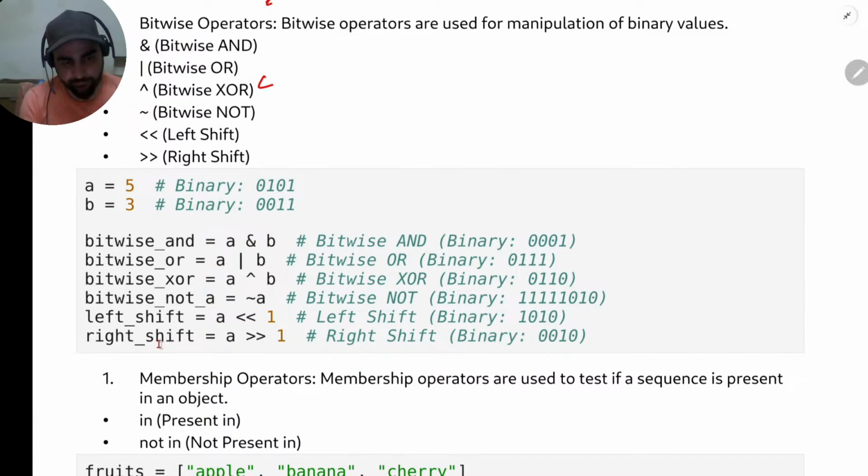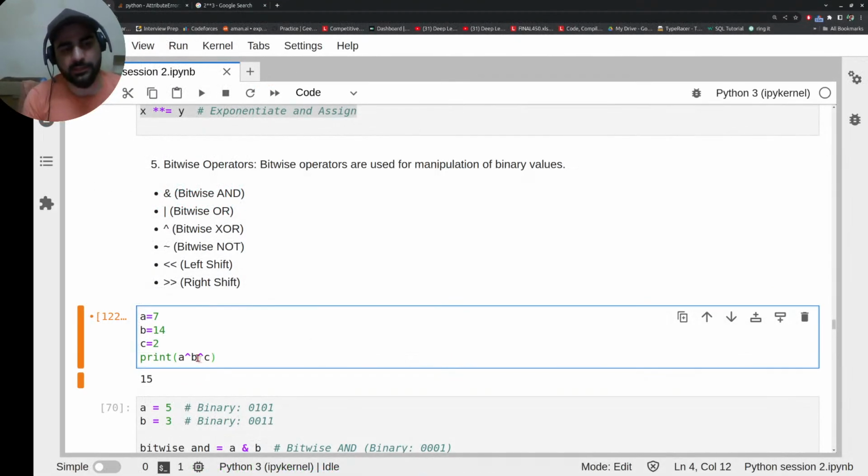Sir, screen is shifted. Can you see 7, 14 and 2? A is equal to 7, B is equal to 14, C is equal to 2. Can you just say what is A exclusive OR B exclusive OR C? Seven, then we have 14, then we have 2. So what should be the exclusive OR operation of this? Come on with the answers.